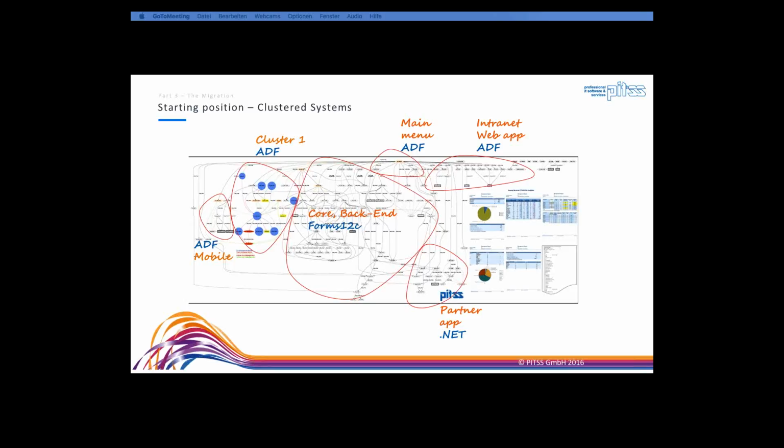Perhaps, as I said before, you can think about having some of those modules in an ADF mobile world. The other one is more interesting for a web application to allow customers or other vendors to access your system. Perhaps a couple of forms modules stay as a backend application. That is also possible. What you definitely need before you start with migration is an overview of your clusters and have them marked in PITSS.CON as belonging together to one cluster.